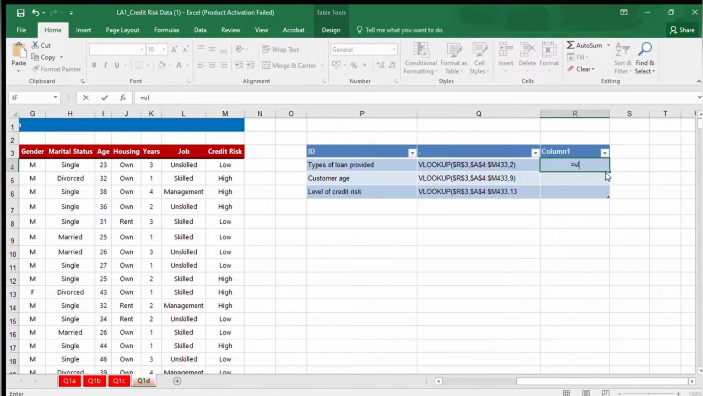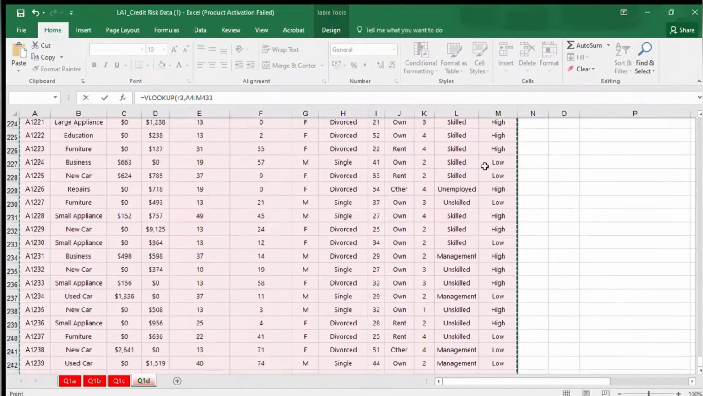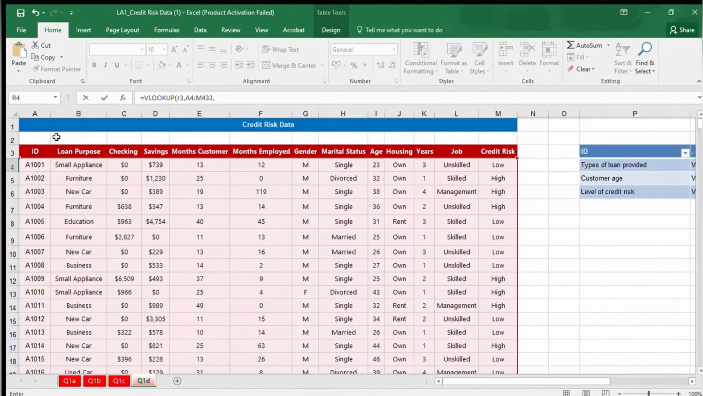Next, we use the VLOOKUP formula and then we select column 1. So later we just put the ID and the information will come out. Select all the data and then loan purpose is the second column.